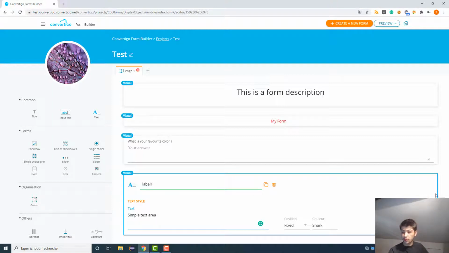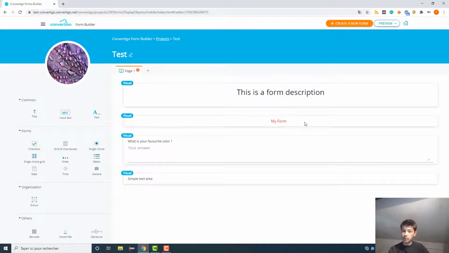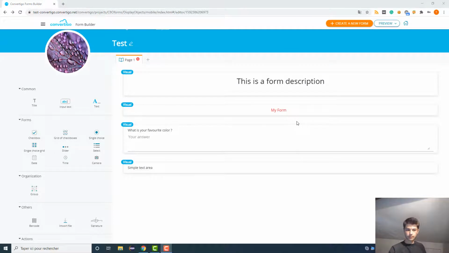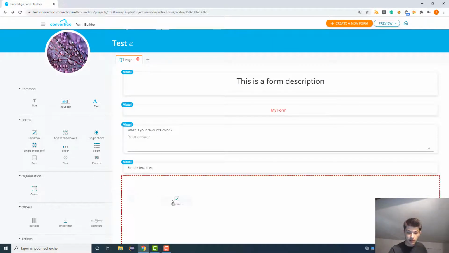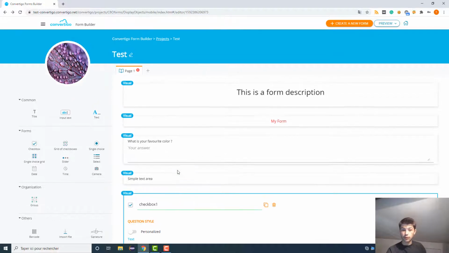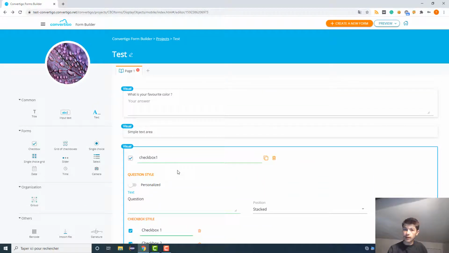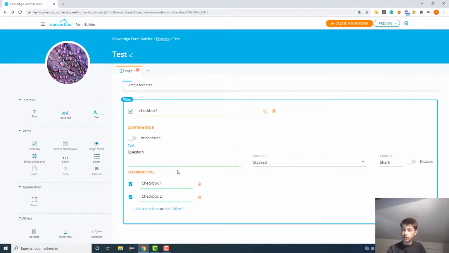And you can put it before a question or to give some more information for the following question. So next we have the multi-choice items. Let's begin with the checkbox. The checkbox is when you can put different answers and you can choose different answers at the same time.